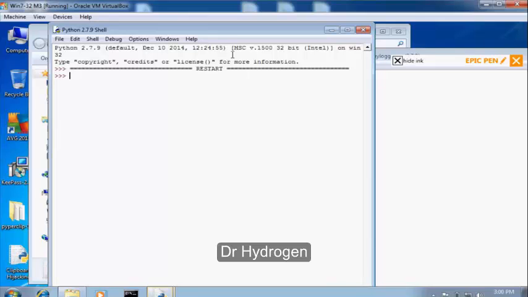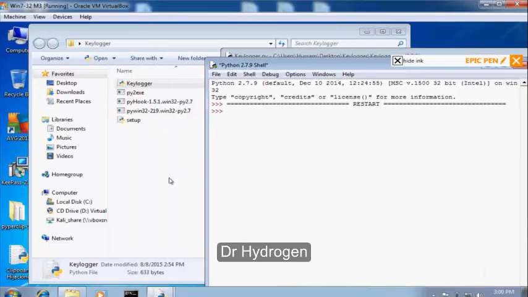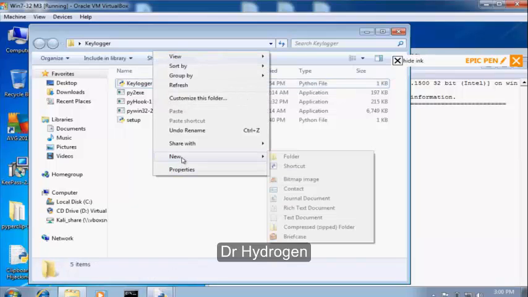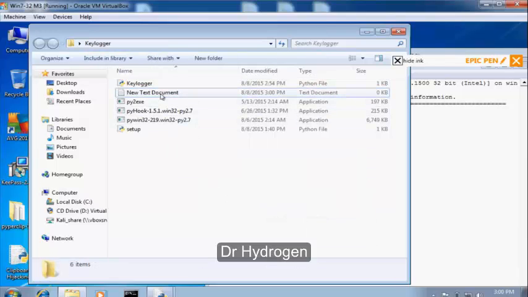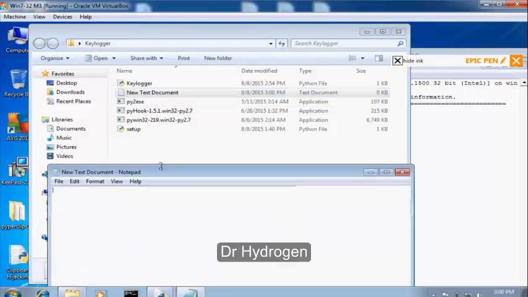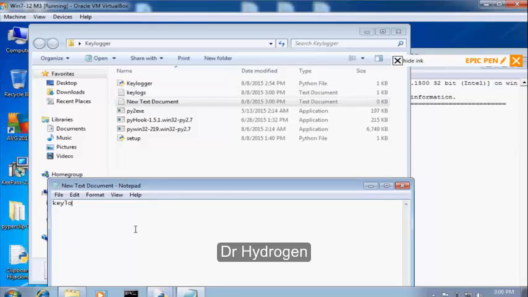So let's do a quick test. I will do run module, and let me create a new text file just for testing, and I'm gonna type keylogger test hello from Python.